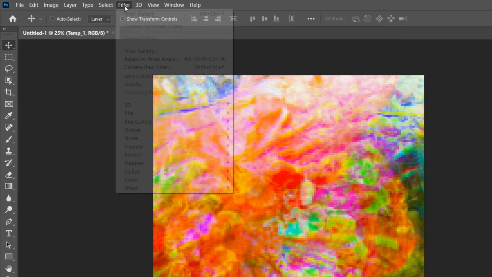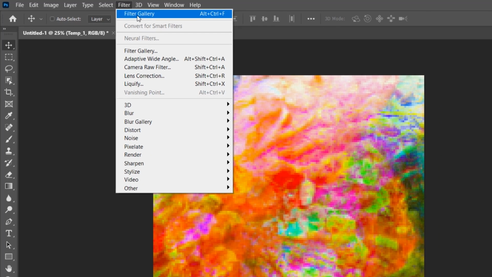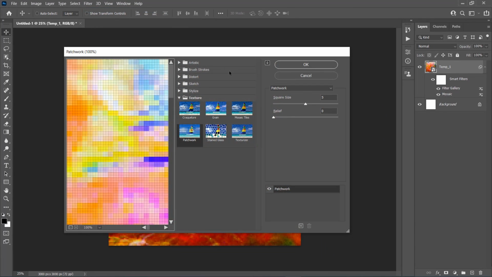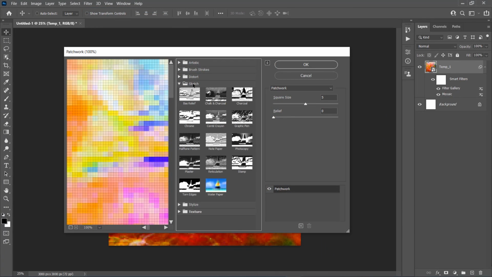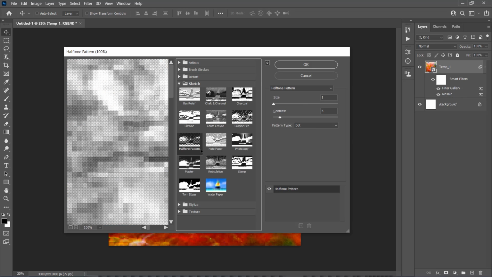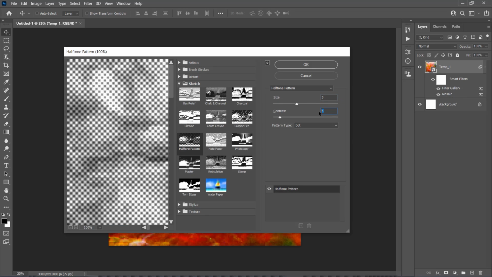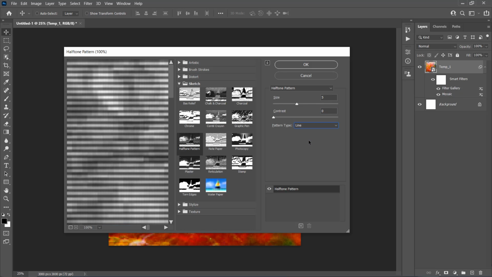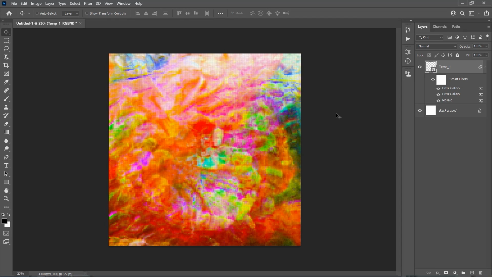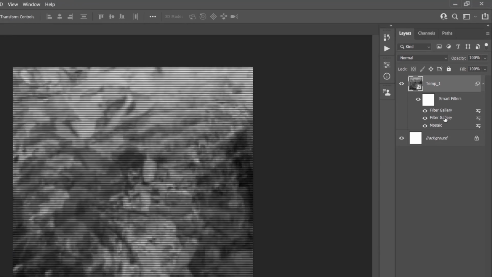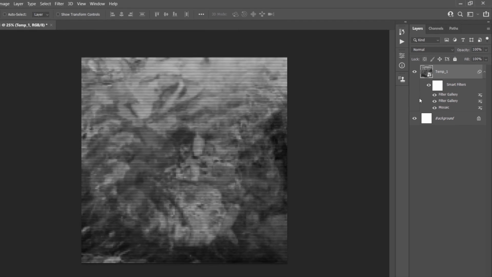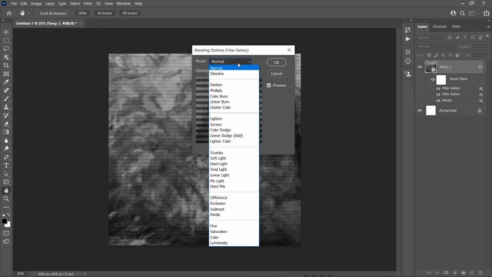Now go to Filter again, Filter Gallery. This time select the Sketch folder and choose the Halftone Pattern. Here, set the size to 5, contrast to 0, and pattern type to line. Double-click here and change the blending mode of the halftone pattern filter to Hard Light.